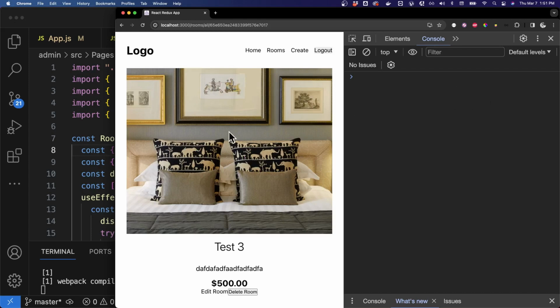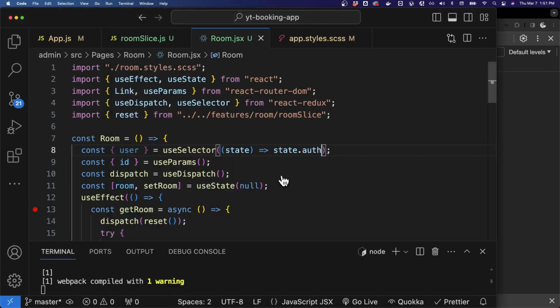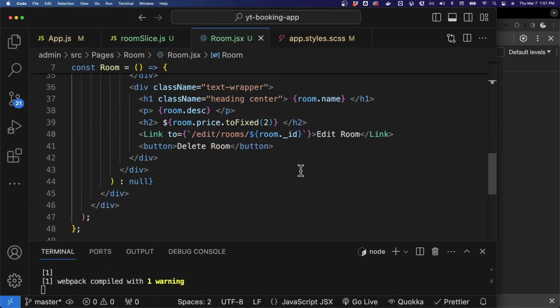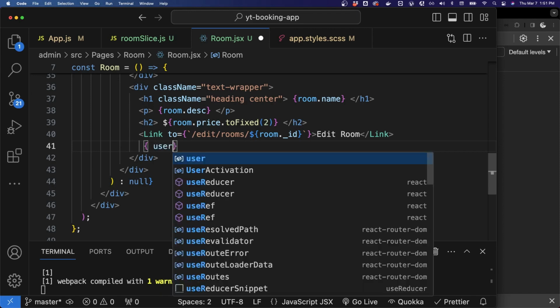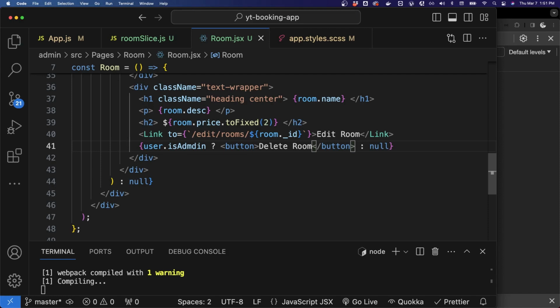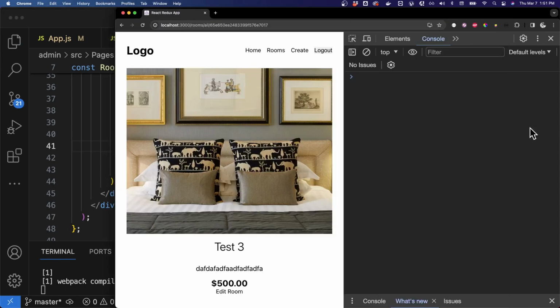Okay, so we say that if the user is an admin, then show the delete button. If it is not, don't show it. So let's take this off and cut this out. Then we say is user dot is admin. Let's do something other than that. Let's not show anything. So if the user is an admin, then show the delete button like that.